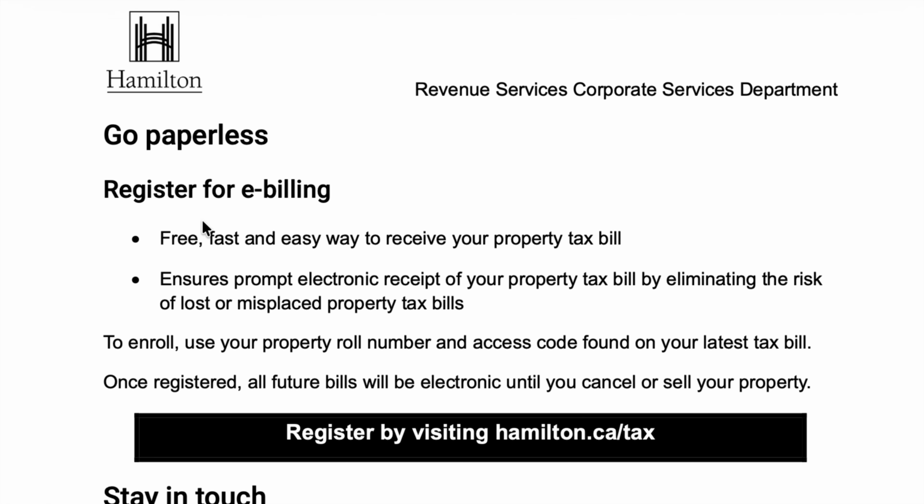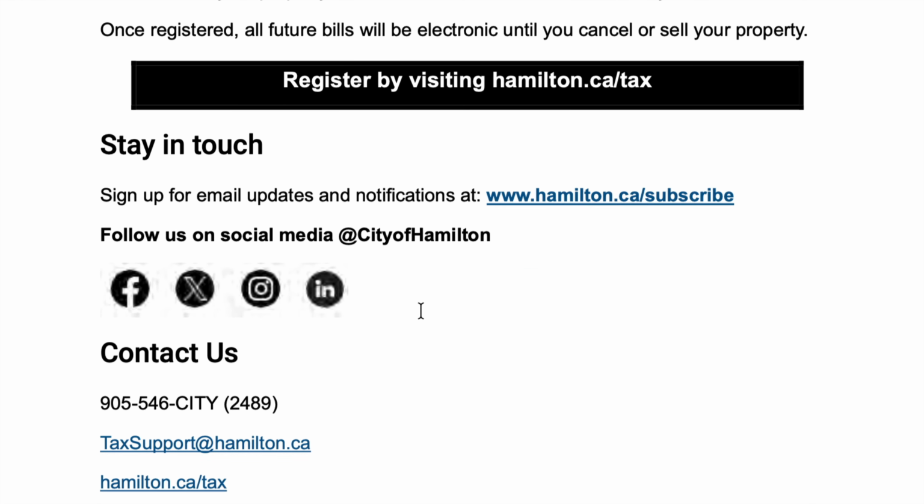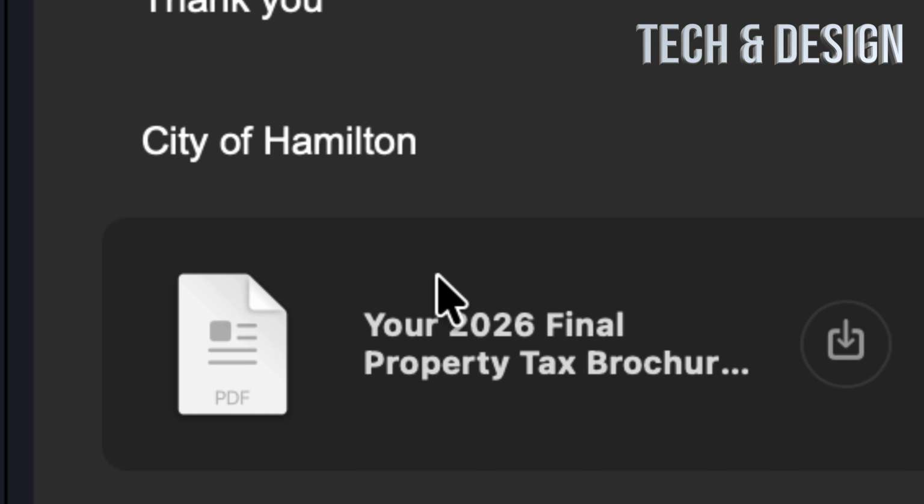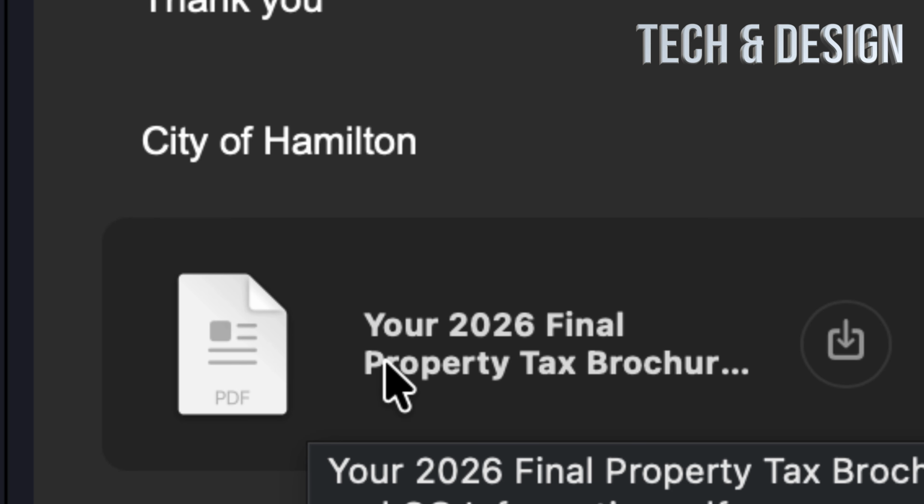Now your brochure, you're going to see this for e-billing as well. However, this is an e-bill already, so you've done that. And I just want to highlight to go through the whole brochure because it's going to tell you anything new about this. So for example, this is a brand new law right now about your alarms. So just make sure to go through that because that's very important. And in your email, just to show you, that's how the PDF looks like. So this is the attachment right here. This is the brochure, and beside it is the actual other one, which I'm going to show you right now.